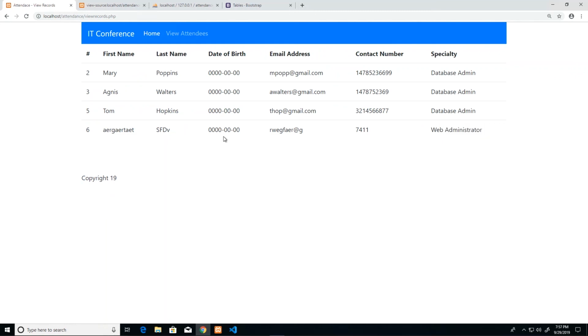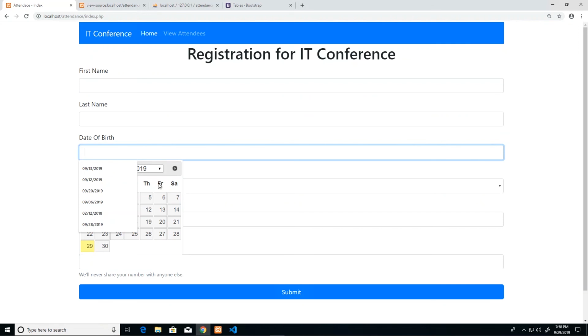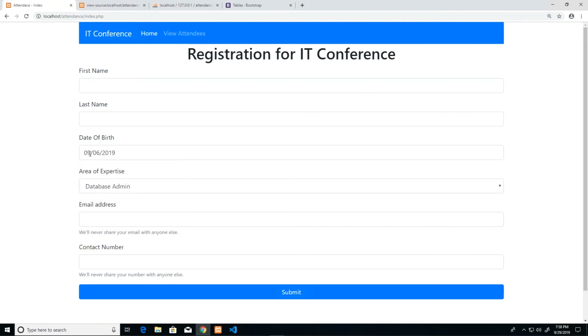Now, the last thing that we want to change is the fact that the date of birth is giving us zeros. And I was mentioning that this is because of a date formatting issue. So in PHP, the date format needs to be YYYY, 4 Ys, 2 M's, and 2 D's. In other words, year, month, day. But then we know that the date picker, if we go back to our form, is really giving us day, month, year, or month, day, year, or something else.